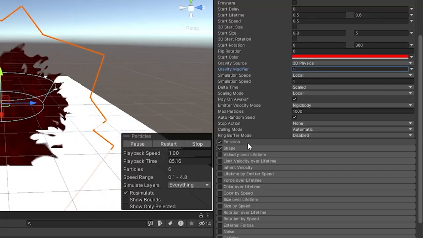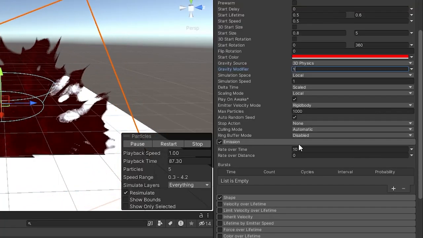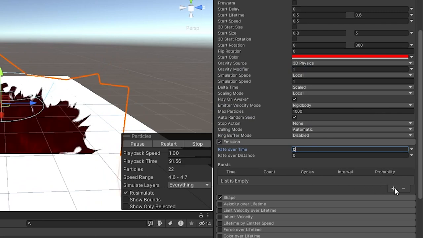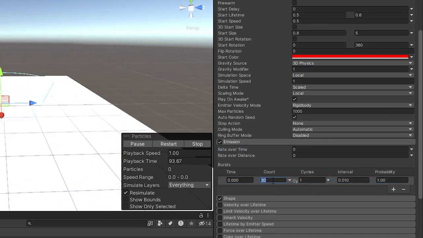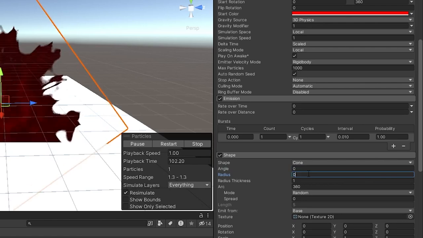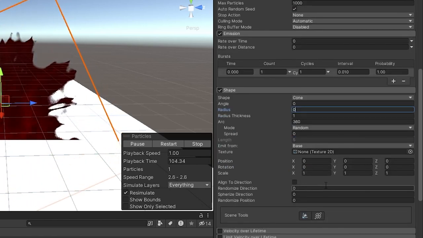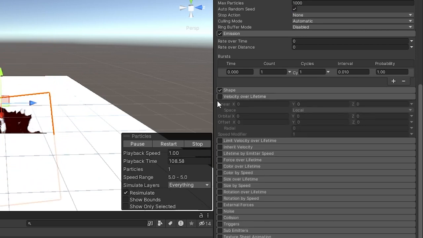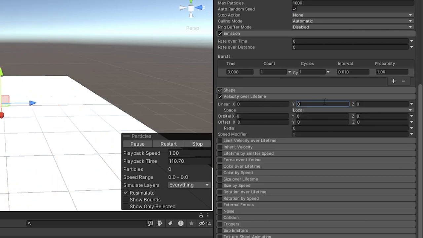Okay, now in the emission we're going to check on it, and we're going to make the rate over time 0. And add burst. We're gonna change the count to 1, and then that's it. For the shape, make it a cone, and then the angle, make it 0, the radius 0. Okay, and then velocity over time, check on it and make it 0.5 in the Y value.